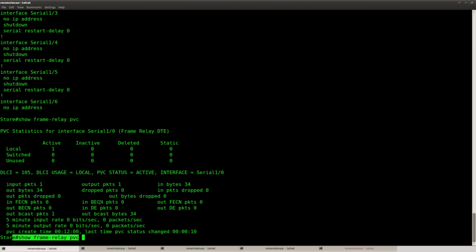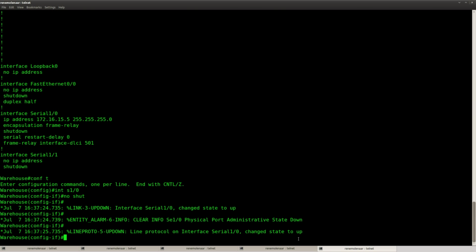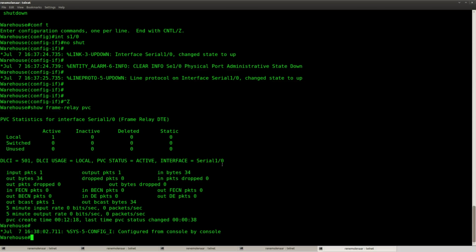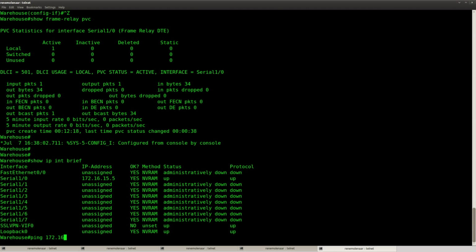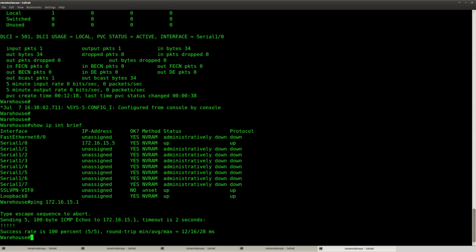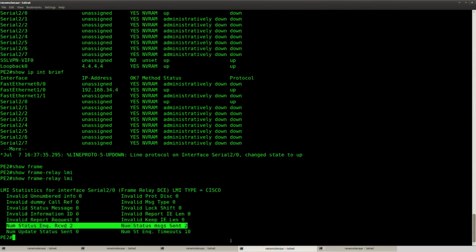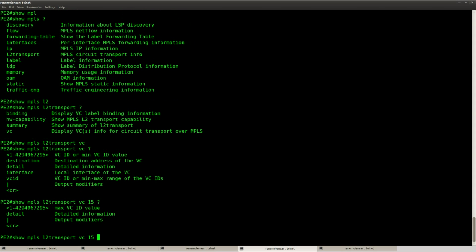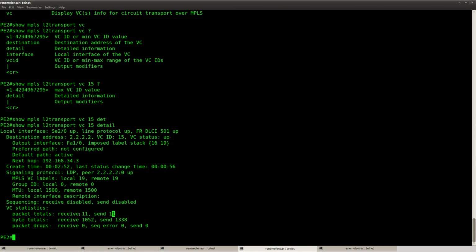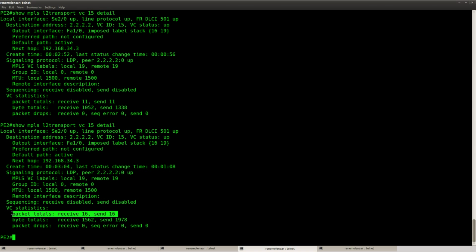And if you do a show frame relay PVC, you can now see that the virtual circuit is active. So that's router Store, but we should see the same thing on router Warehouse. And we do. Now let's see if we can ping the other side. There we go. So I can ping between router Warehouse and router Store. Let me show you another MPLS show command here. VC, virtual circuit 15, detail. Here you can see that packets are going through the virtual circuit. Receive 11, send 11, and if I do another ping, you can see that the number of packets has increased.